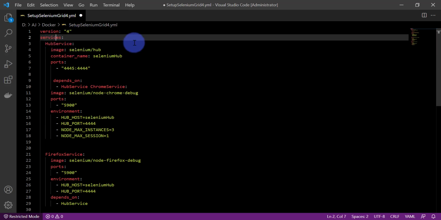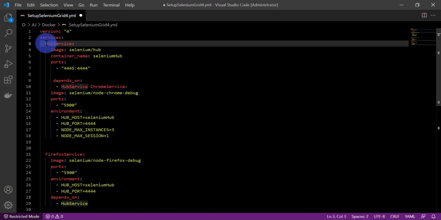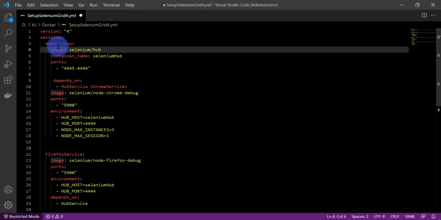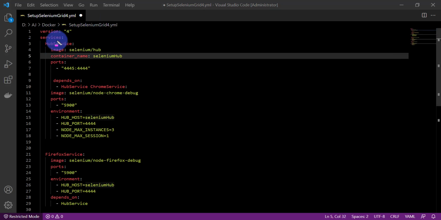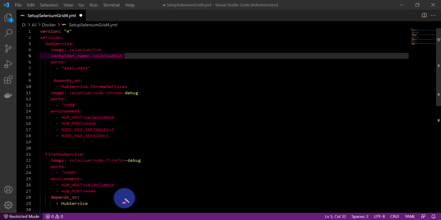In case of this YAML file, you need to take care of indentation and spaces. Okay, if you miss any space or if you give any extra space, that will create an error. So you need to make sure you follow proper indentation and proper spacing while adding these services. So under this services, we are going to add all the services that we want. So we want Hub service, Chrome service, Edge service, and Firefox service.